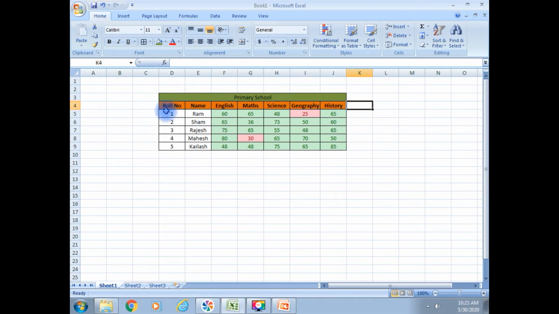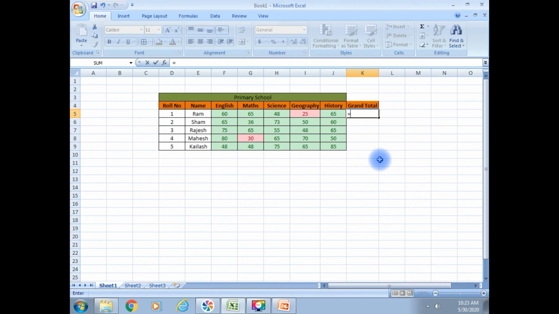Since we have the roll number, name, students, the subject, the passing score, and the scores of the people, now what we are going to do is put in a column for grand total. I want to know what was the total that a student has actually scored. So let's quickly do this. Before we begin, I am going to quickly show you how to use the formula.